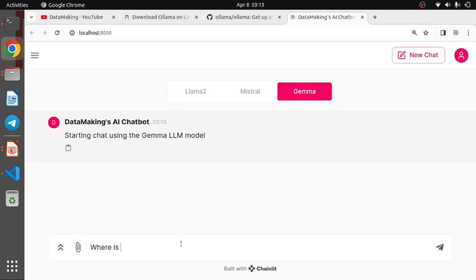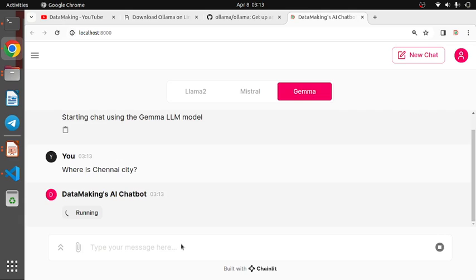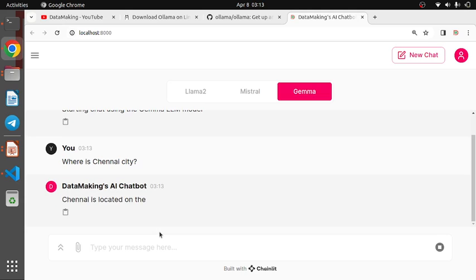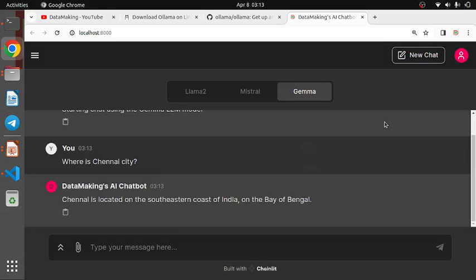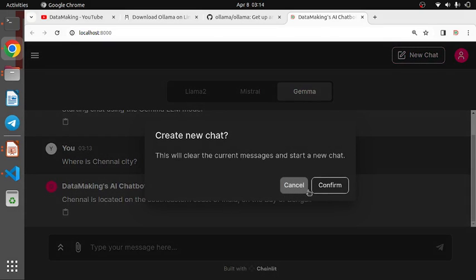I'm going to ask, where is Chennai city? As I mentioned, since it is running on my local machine, there will be latency. Chennai is located on the southern coast of India on the Bay of Bengal. I gave the prompt to give a two-line answer. If you want to elaborate your answer, you can go and change the prompt in your application. You can also change settings like the theme, and then you can use Mistral as well.